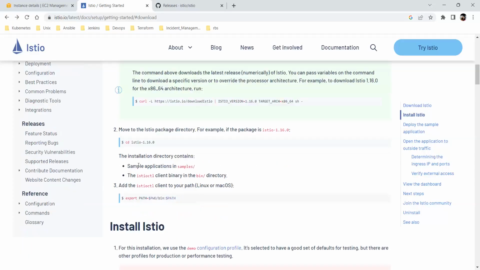Once downloaded, the samples directory contains sample applications, and the bin directory contains istioctl. Istioctl is the command line tool created for Istio.